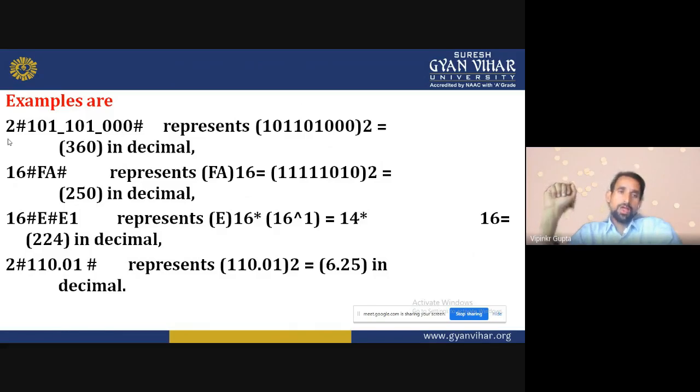The next one is 2#110.01#. Here is another type of example. Here decimal points are also available. What is the base? The first value shows the base. The base is 2 and the value is 110.01. We can convert this into a decimal number. Its equivalent is 6.25.